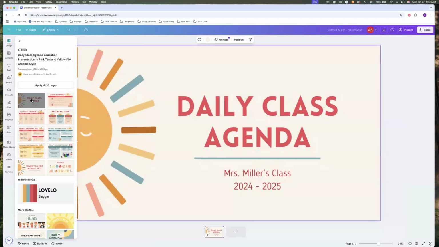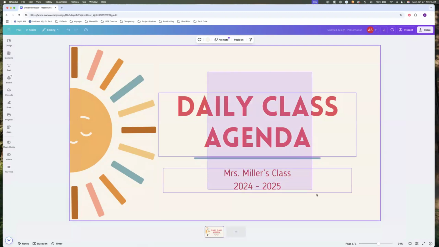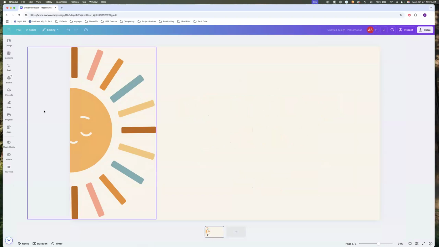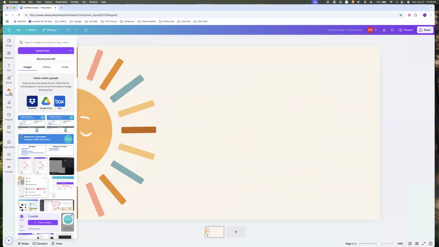And then I know that I'm going to want my video to go in the center. So I'm going to highlight these elements and click delete so that I can get rid of them. Next, I'm going to go to the uploads here. And as I hover over it, there is the record yourself option. So I'm going to go ahead and click that.